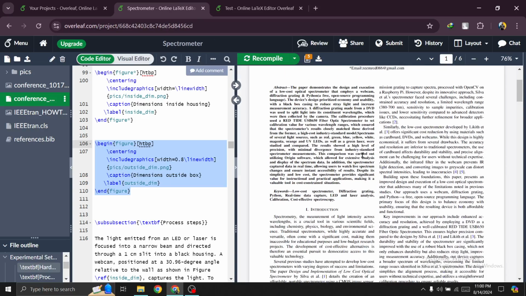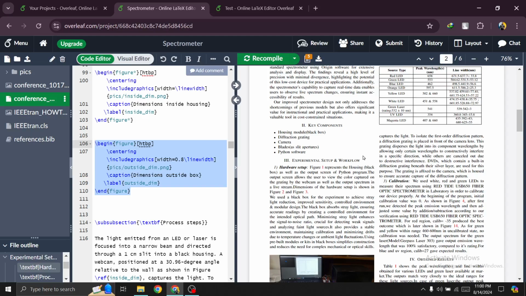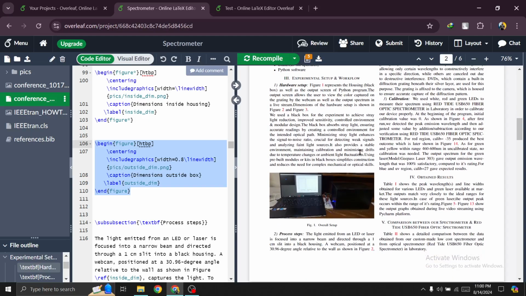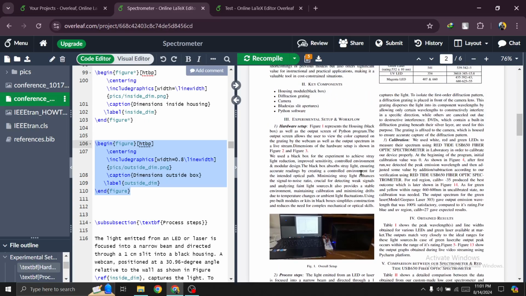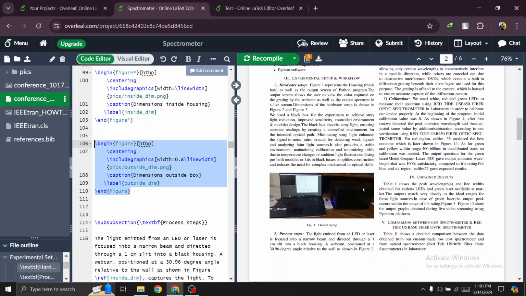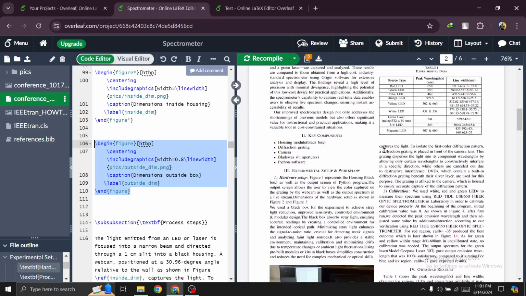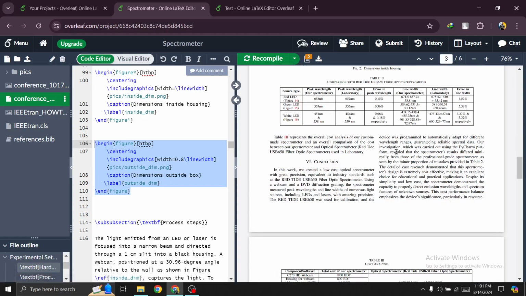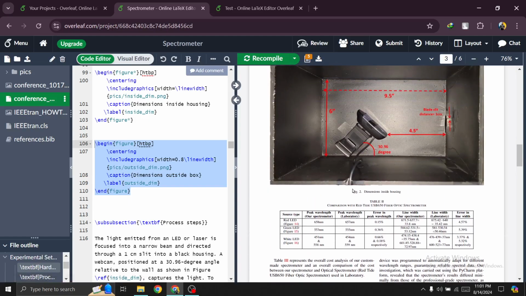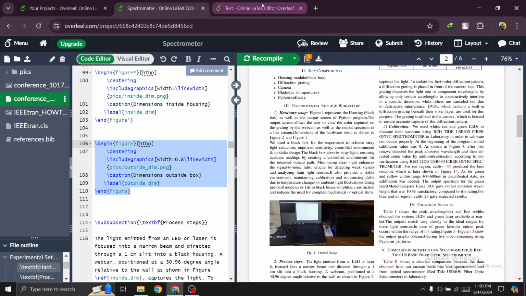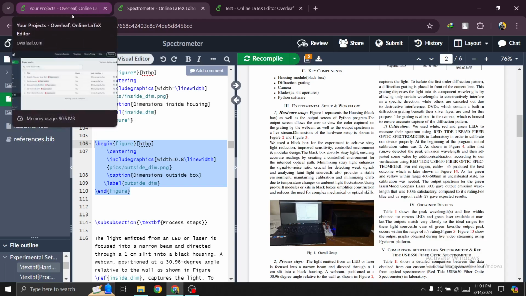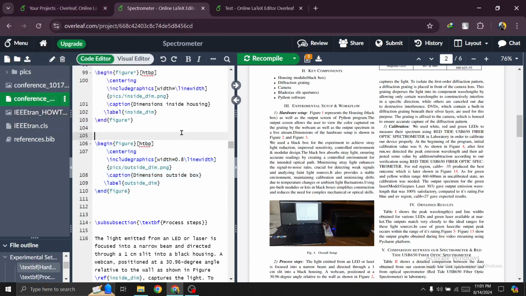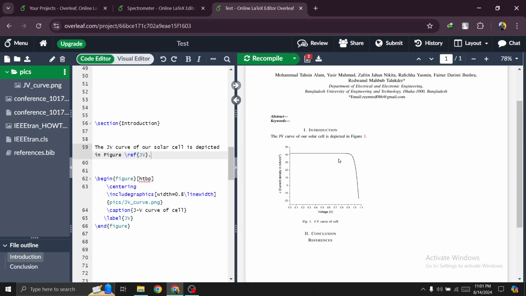Let me show you this demonstration. Like in this page we cannot see any kind of figure 2, but if you click it, here it is. Okay, so this is how you can label your pictures and give reference inside your text. So the image portion is done.